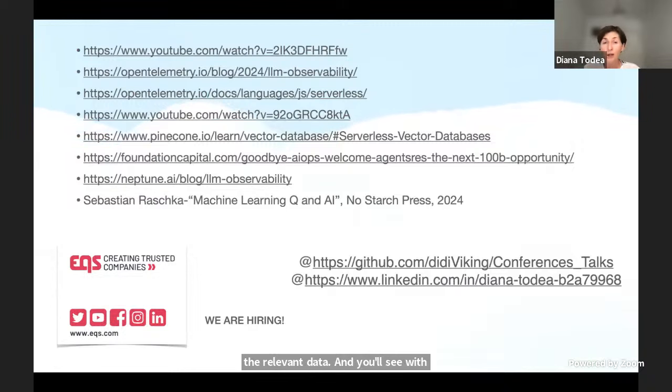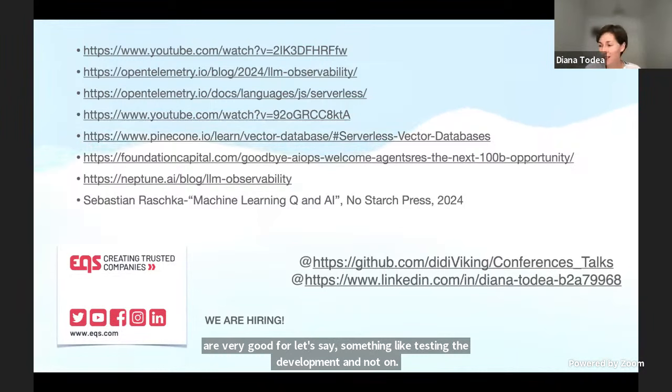And also, like I said, you probably wouldn't be inclined to use large language models, but small language models, which are very good for something like testing, development, and not only. So yeah, okay, going to another question.